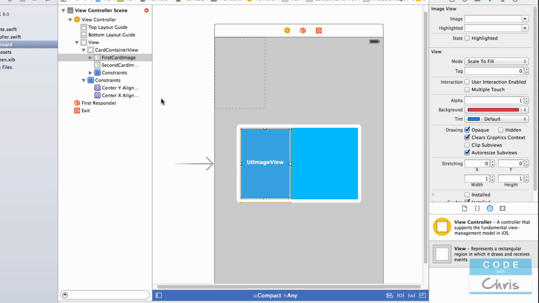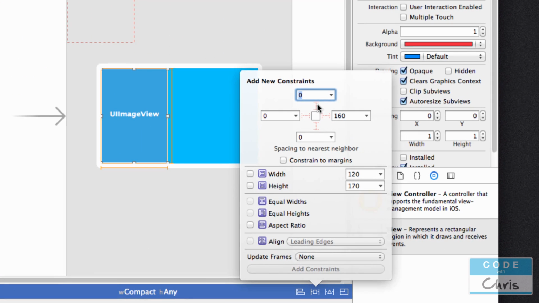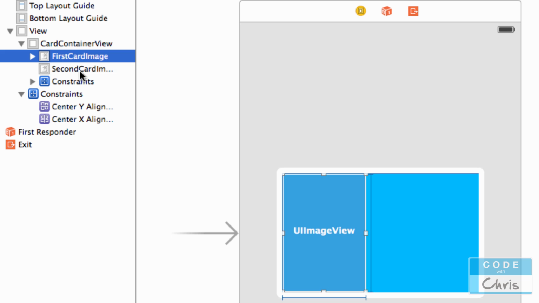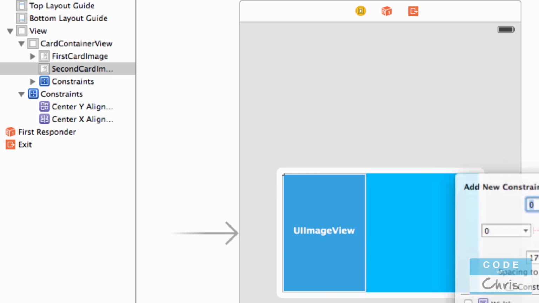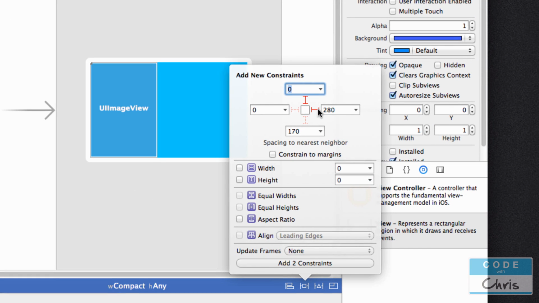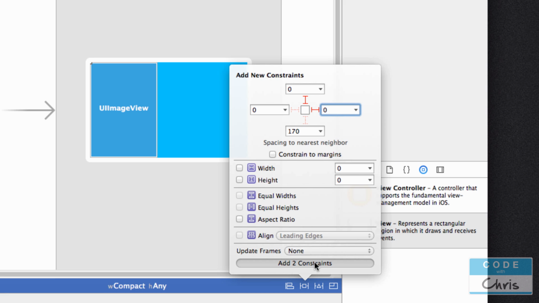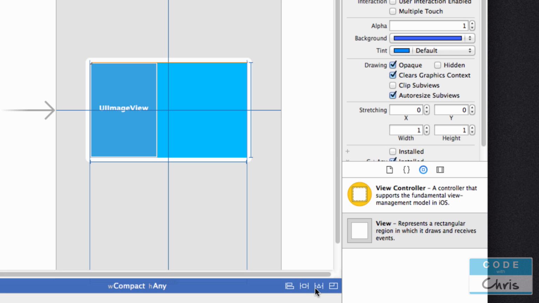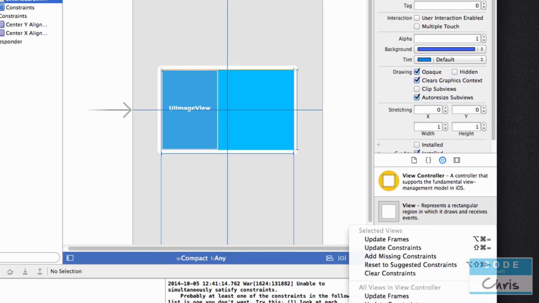So for the first card image view, let's pin it to the left and to the top, 0 margin each. I'm going to add these two constraints. Okay, and for the second card view, I'm going to pin it to the top and to the right, but 0. So now it's kind of aligned to the top and the right with 0 margin. Okay, so let's update all of our frames.